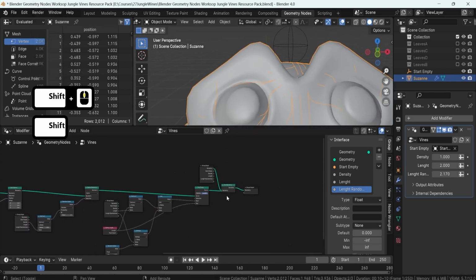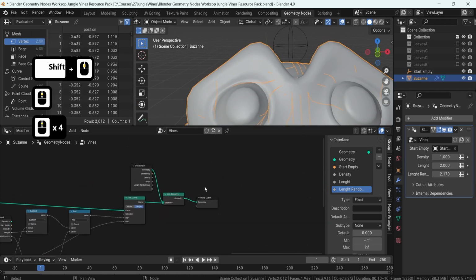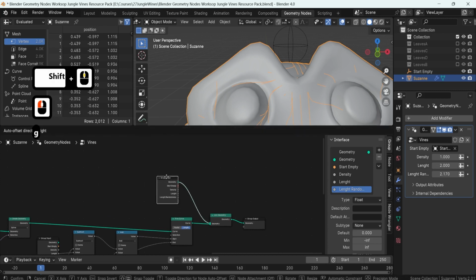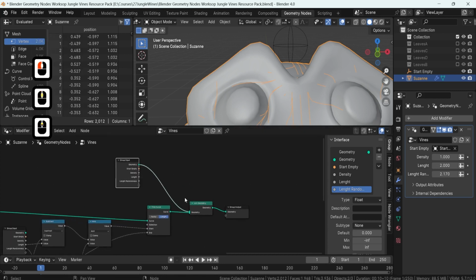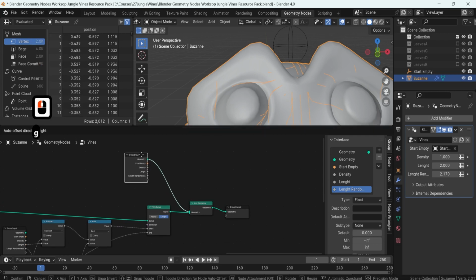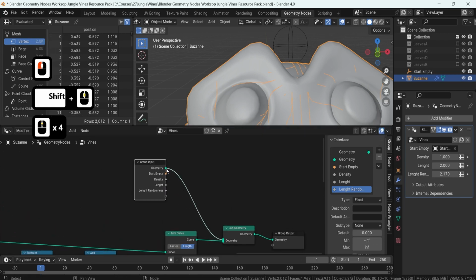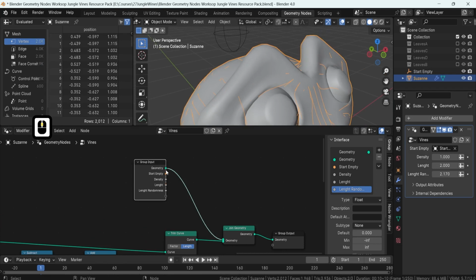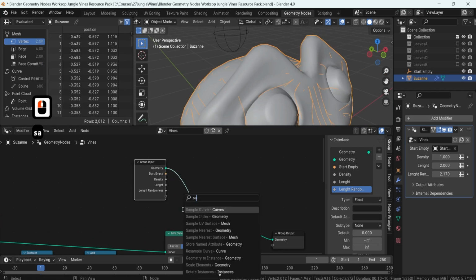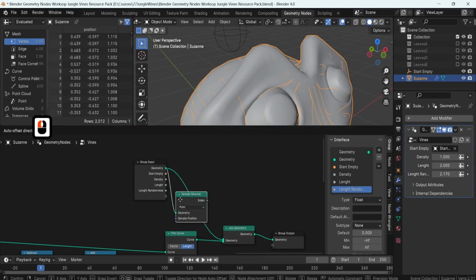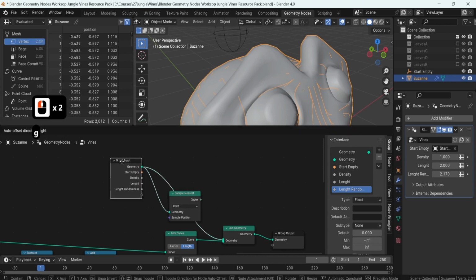For us to do that, first of all, I'm going to move this whole piece over here to the side. And I'm going to go ahead and grab the sample nearest. We're going to sample the original curve. We're going to grab the same geometry from this point and sample nearest, so sample nearest over here, like so.